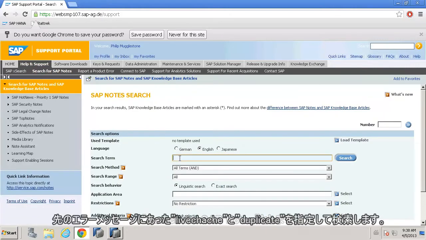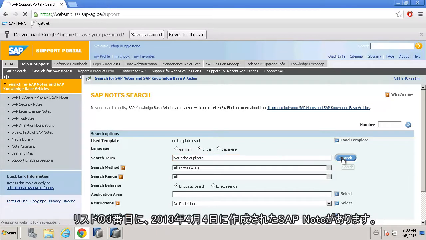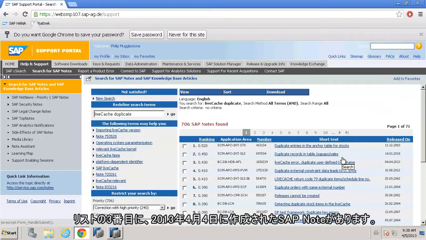And what we can do, knowing this error, is search on live cache and duplicate, which relates to the error message we saw. You should find in the list a SAP note that was created on the 4th of April 2013, which is the third one in the list here, which gives us the information we need.